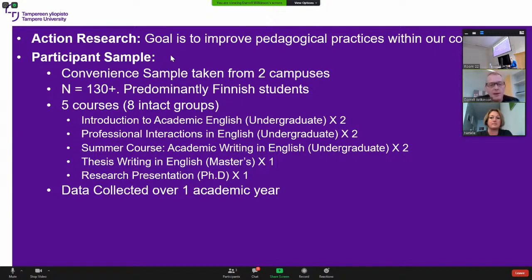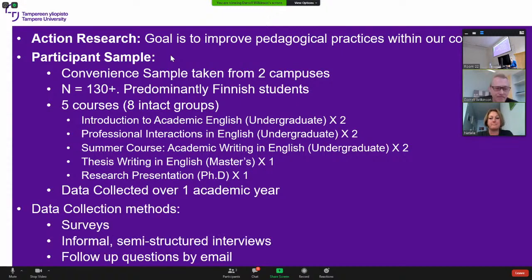And we collected this data over 1 academic year, over a number of semesters. The data collection methods largely were surveys, but we also backed up the surveys with informal, semi-structured interviews and some follow-up questions by email to gather a little bit more detail and data. Now, we haven't got the time or the space here to go into great detail about the qualitative data, so we're presenting it more numerically.